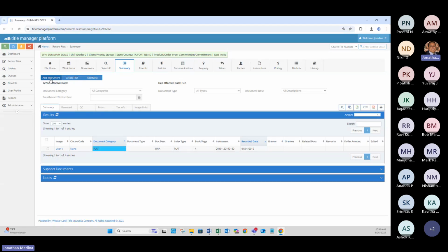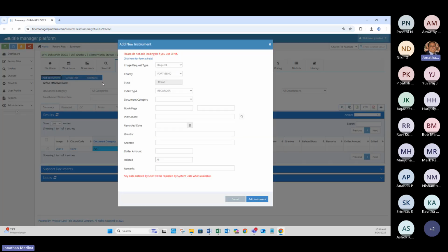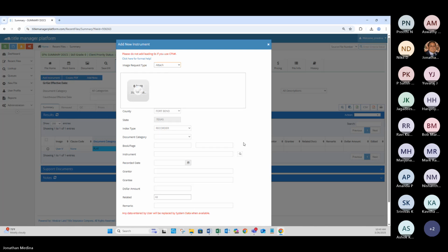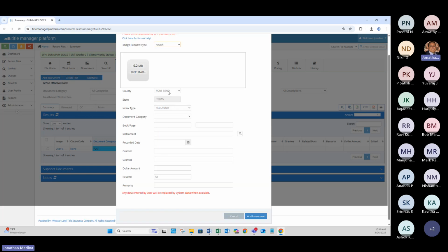Now it's going to look pretty seamless after this. So we're going to upload a deed. We're going to go right here and you're going to do attach, and I'm going to drag my deed into here. Okay. Then you're going to leave the index type as recorder. You're not going to change it. Document down here, you're going to select deed. Then I'm going to input my recording number.